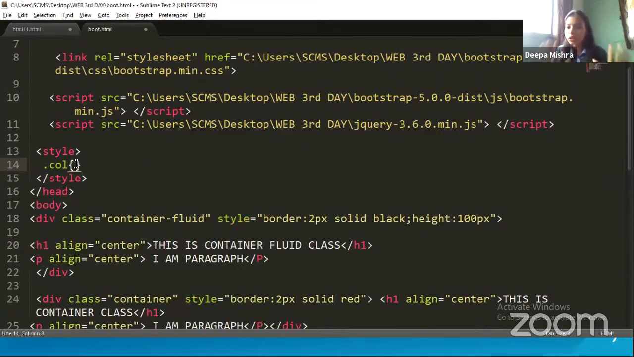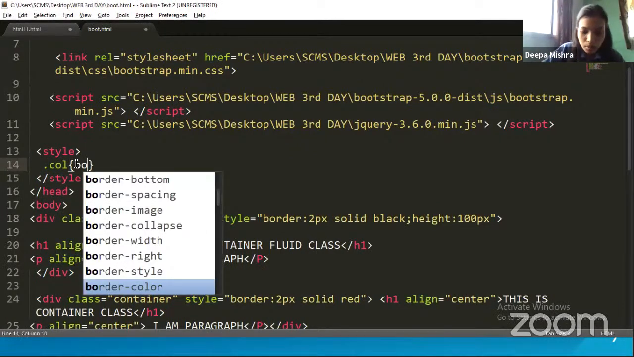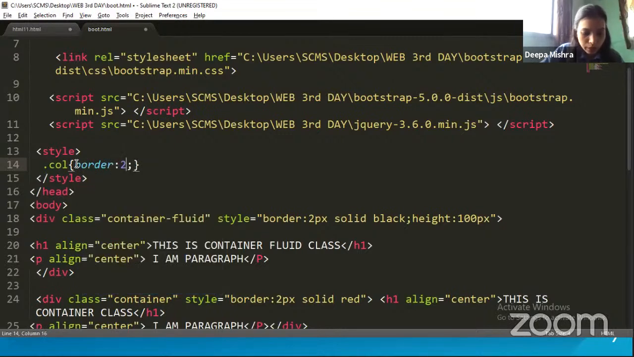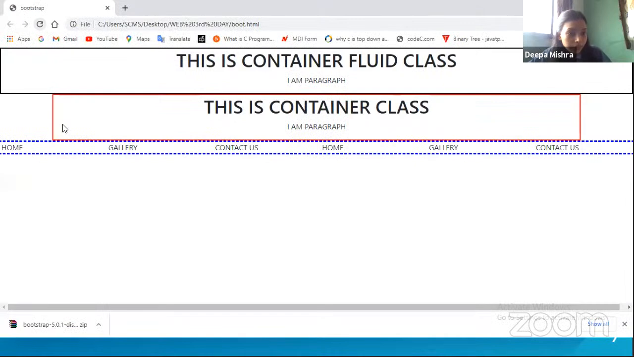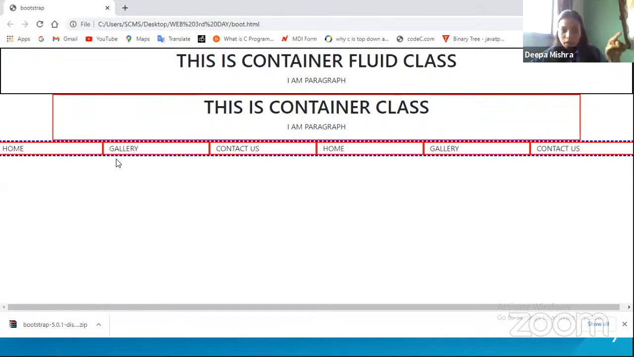So first we are going to set its border. So here border 2px solid. Okay, let's take red. So now all the classes whose name is column will be having a border of 2px in red color. Now total 6 column classes are there, so all the 6 columns will be having a red border around them. Now see, can you see this? Home, gallery, contact us. Now they are having a border.